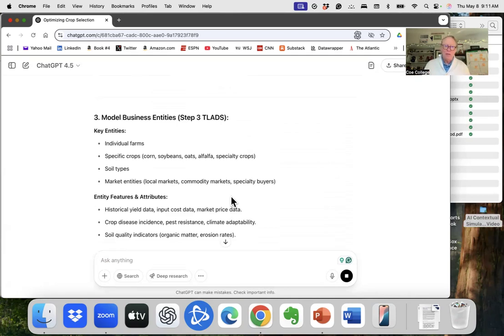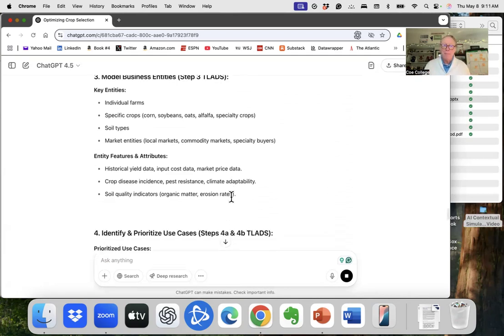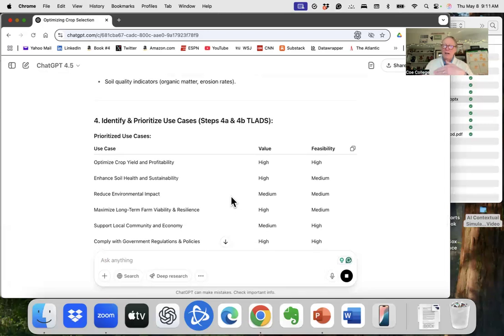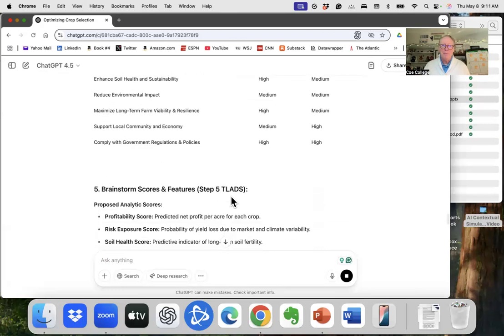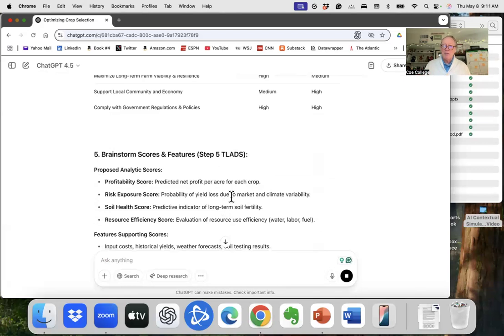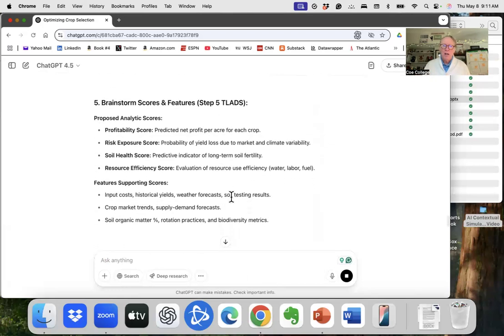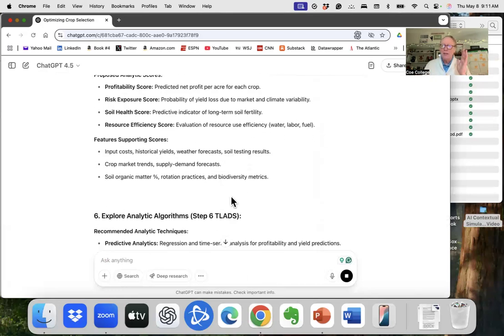In this case, individual farms and soil types and specific crops. It then identifies the set of actionable use cases that we can attack in order to help us optimize our crop selection, like optimize yield, enhance soil health and sustainability, and reduce environmental impact. Then we start brainstorming the scores and features. Now we're starting to get into the data science part. We're going to actually start building analytic scores or propensity scores or entity propensity models that we're actually going to use to help drive and optimize those use cases.